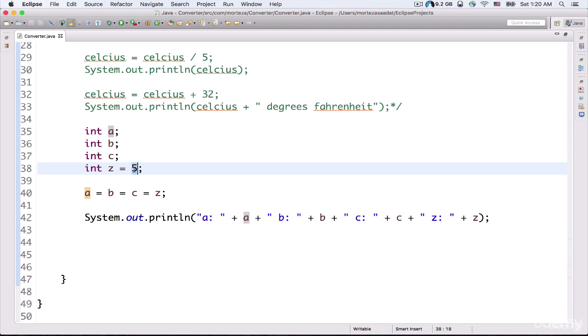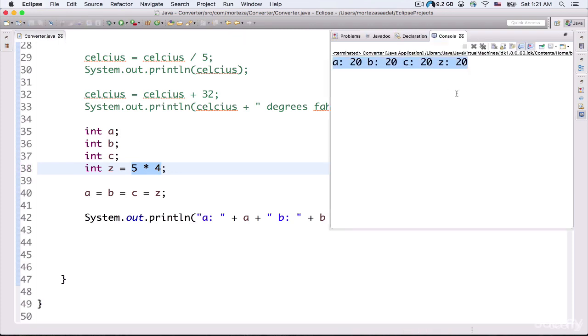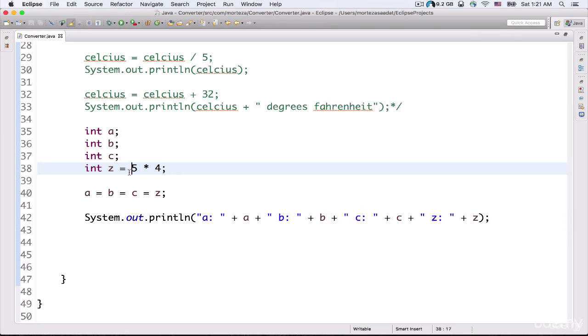So as you can see, when we assign a value to this variable, for example, if I want to multiply this number by 4, this operation is going to be evaluated first, and then the result of this operation will be assigned to the value on the left-hand side of the operator. If I output the value of this variable to the console again, as you can see, the value of the Z variable is 20.